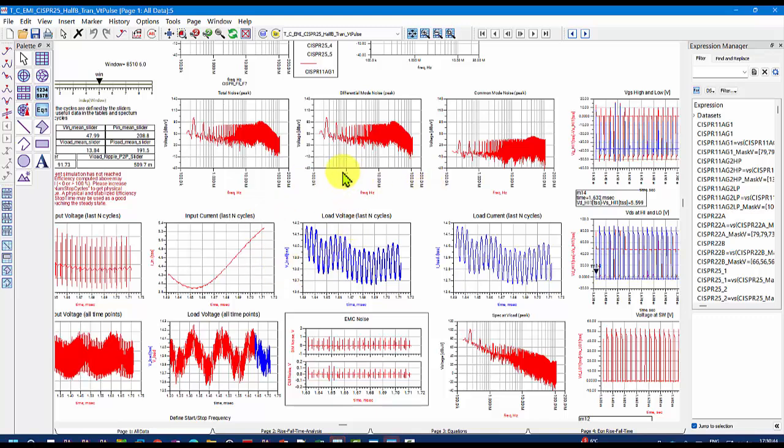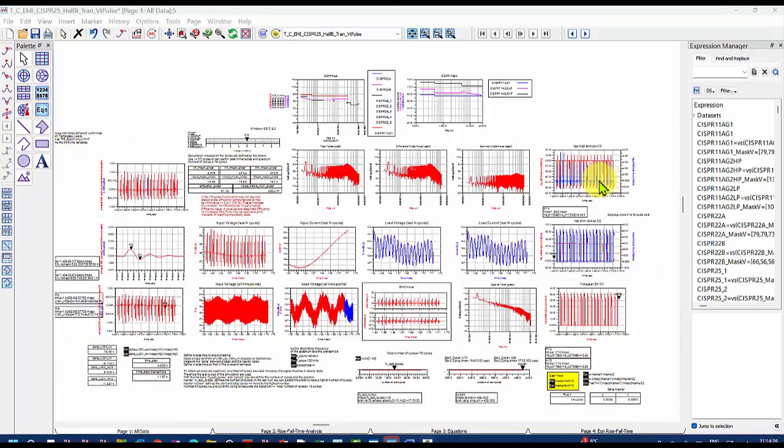So now we have all the data in the data display. So everything is pre-configured because I have used the probes in the subcircuit and use here the names from the probes. Here we have the total noise, differential noise, and common mode noise. The other plots are similar to what I showed earlier in this video.